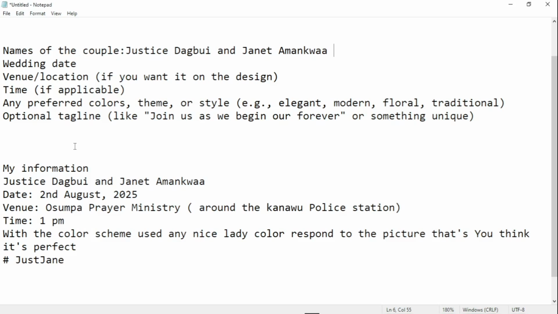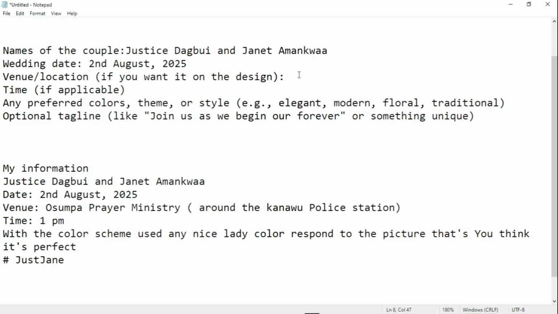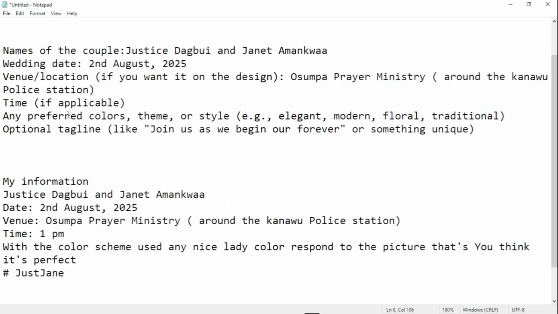So the wedding date. So I'll copy that and make a colon space and paste it there. Now the venue, I prepared that already. This is the venue. I'll copy that. So instead of venue or location, I'll maintain it as it is. So here, space that and paste that there. That's the venue, and the time.